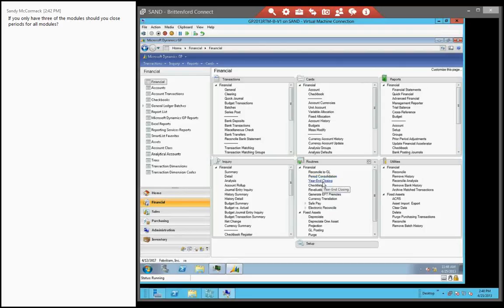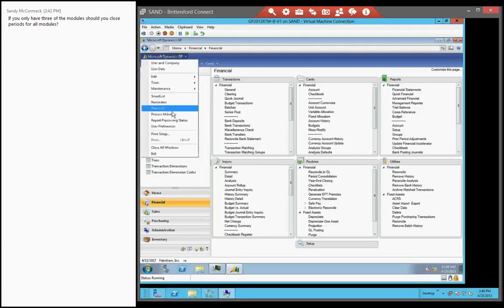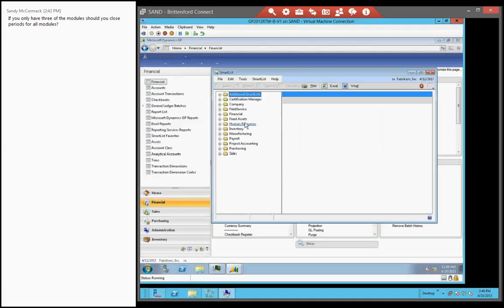So I have one really important thing that I stress that you do before closing out your year and wrapping this up. And you can either do this with SmartList, or you can do this with an account report to look at your chart of accounts. And that's to make sure that your balance sheet accounts are set up as balance sheet accounts and your P&L accounts are set up as P&L accounts.